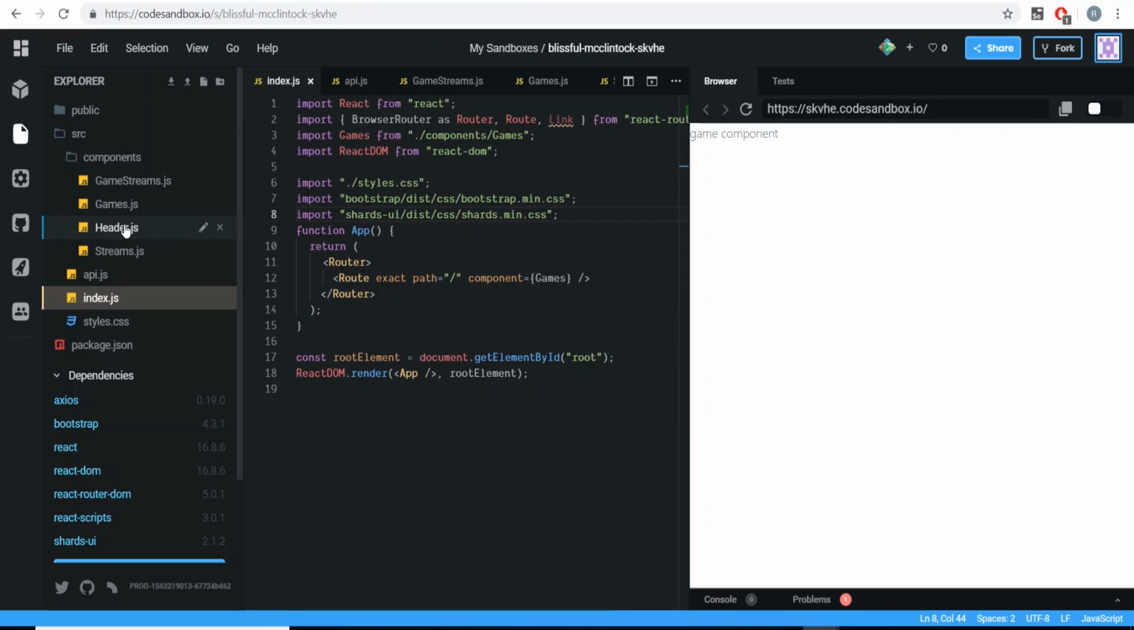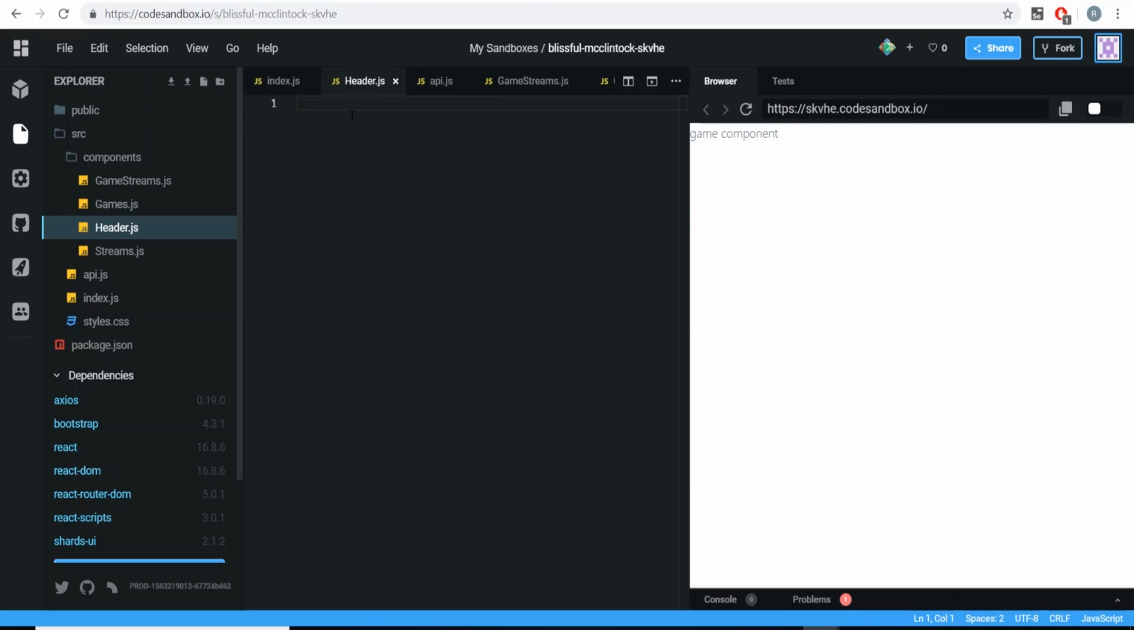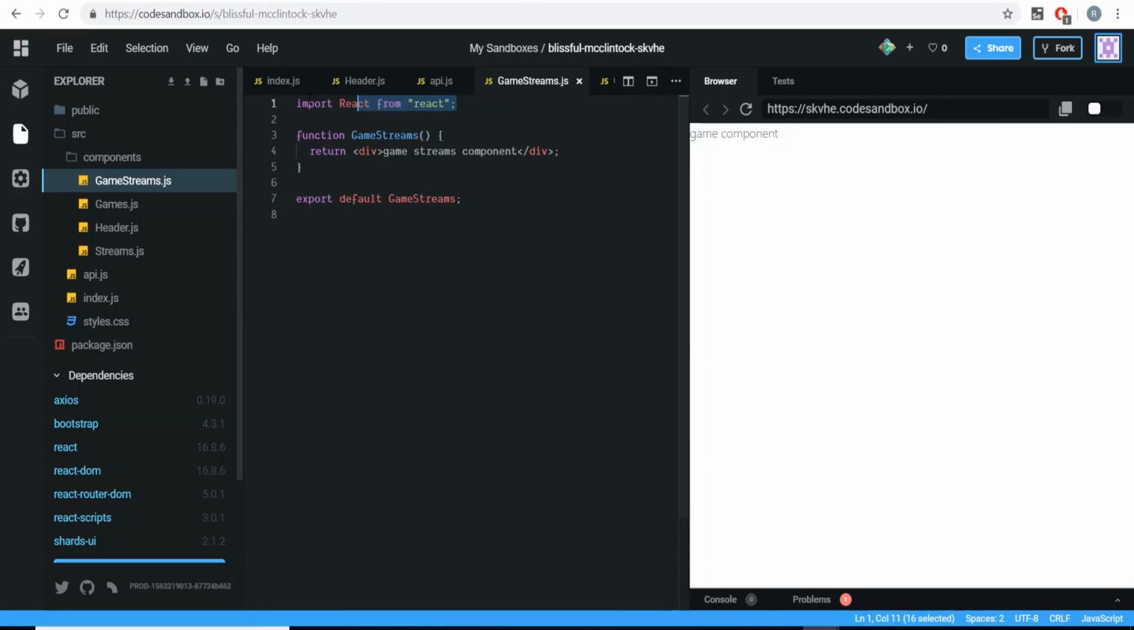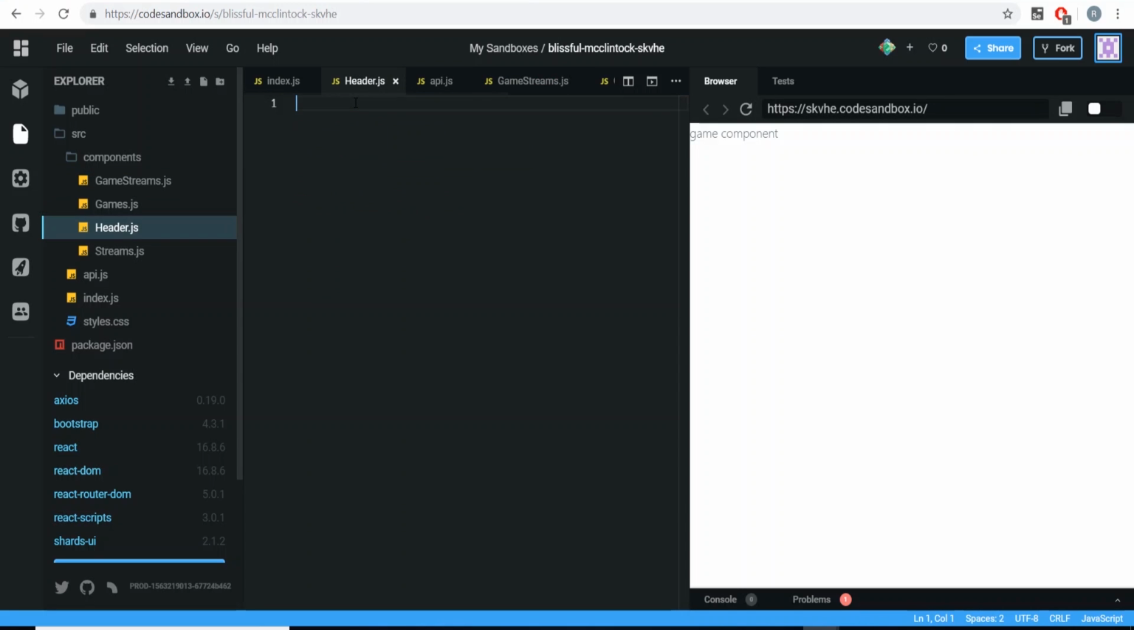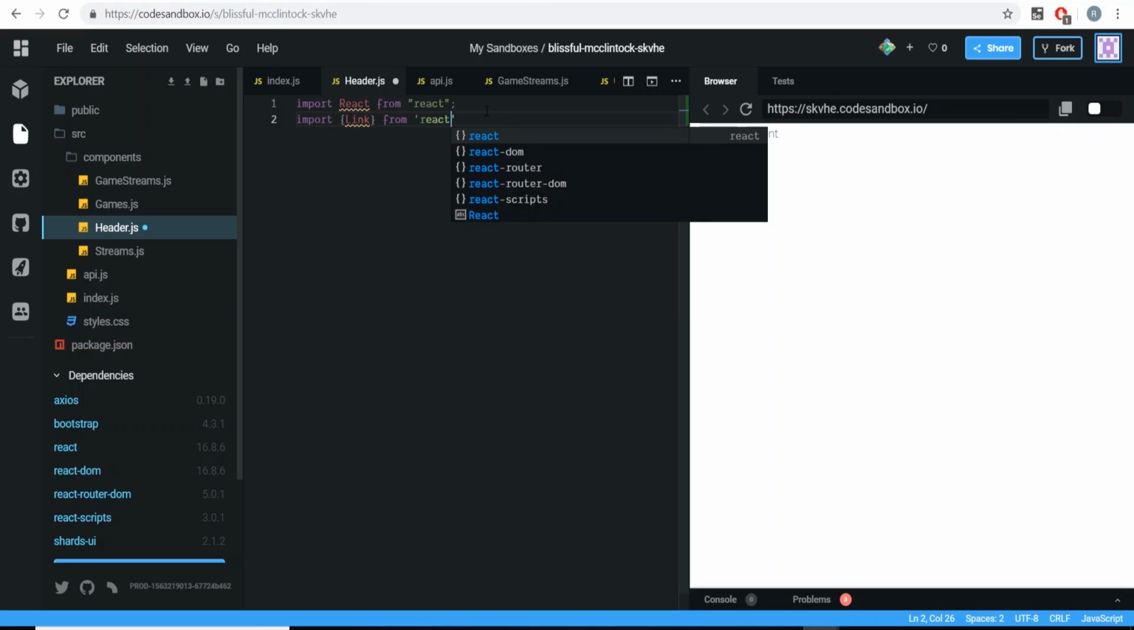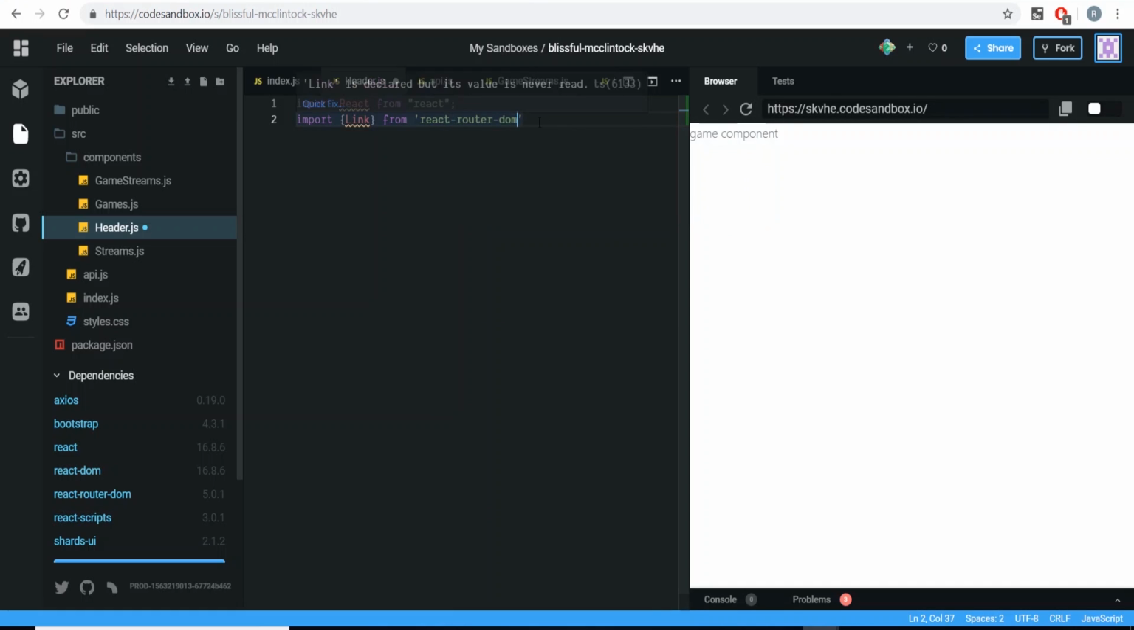So let's open up our header, and we're just going to paste this stuff in right here, and we're also going to want to grab our link from our React router. So import link from React router DOM. Here we go. And we're just going to create a function header, and inside that we're going to return.